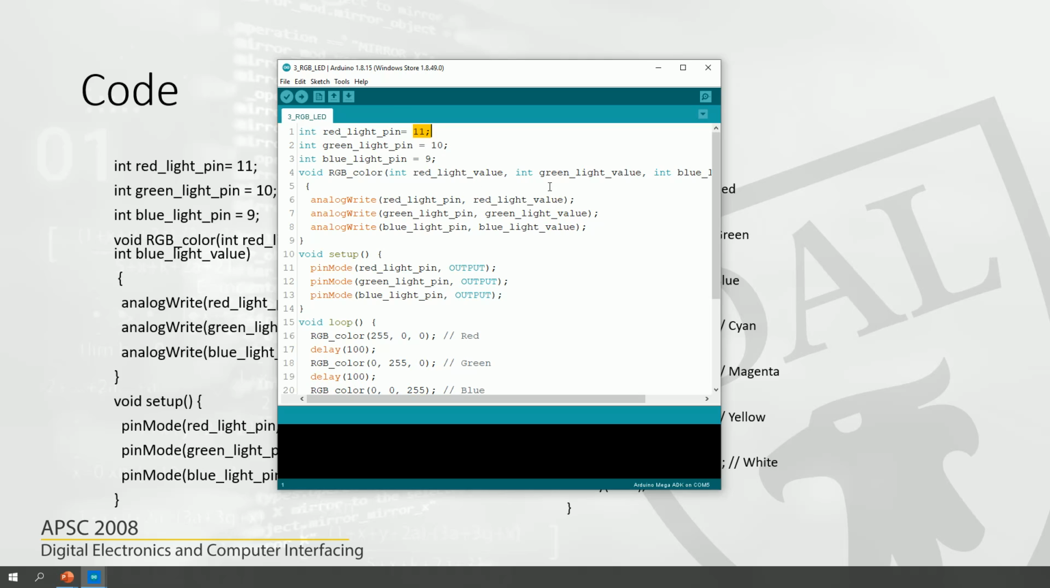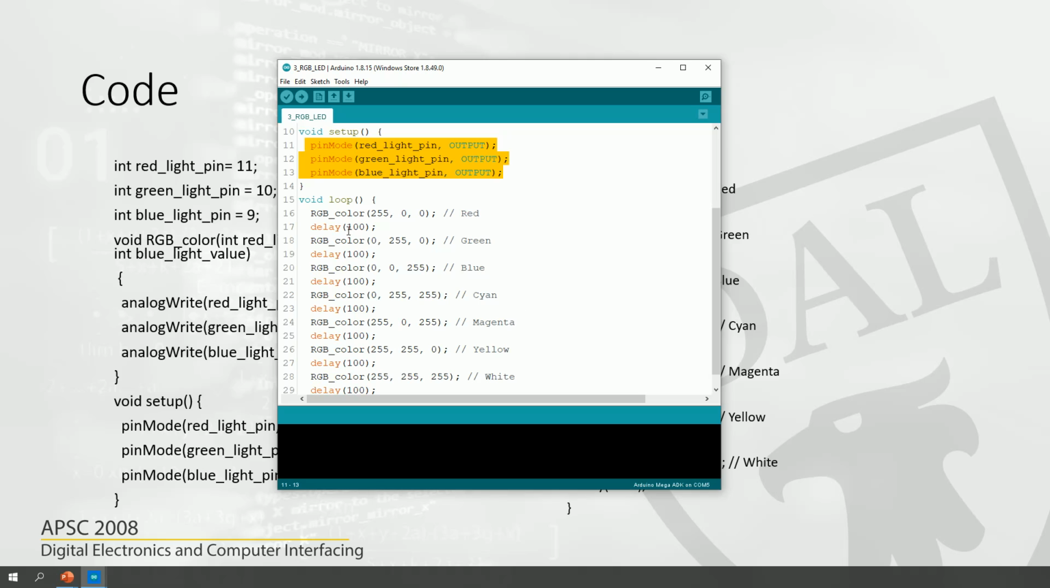And here we are using the analogWrite function, so we use pulse width modulation to adjust the intensity, and then we set them as output, so that is another thing. And 0 to 255, it is going to just mimic that. So 255 is the maximum intensity, so this is going to be the red color, this is going to be the green color, and this is going to be the blue color.